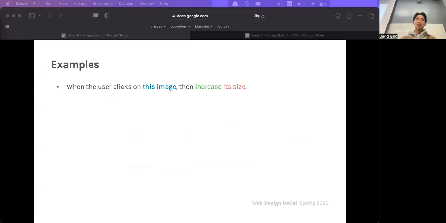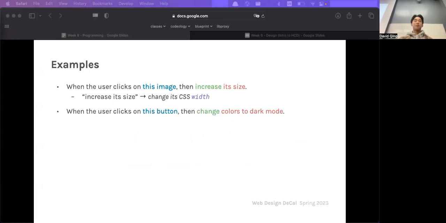Some examples of this. If you want the picture to increase its size when the user clicks on an image, say it's some pop-up, then when you click on it, you want to change its CSS width. More examples: if you want to click a button and change to dark mode, then what you can do is change the CSS color and background color to flip from white and then black for the text, to black for the background and then white for the text.